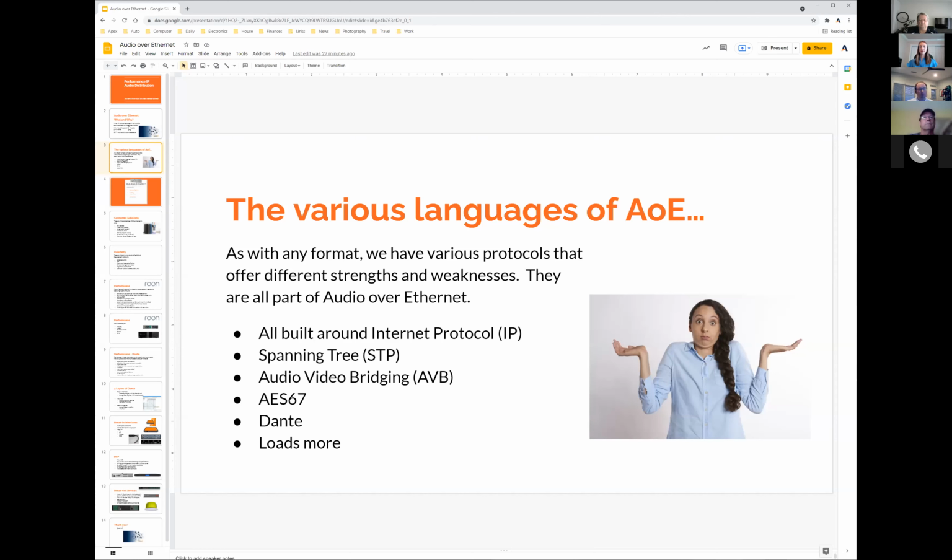So everything is built around IP. Obviously, that's very important to know. There's things like STP, spanning tree protocol, that's used with Sonos. So that's obviously more of our consumer level product. AVB is getting very popular now in our residential space, thanks to Savant. AES 67 is a pretty open standard from the Audio Engineering Society. And then we have Dante, we'll talk about what that is quite a bit more, but there are other standards, but that's the bulk of what you need to kind of think about.